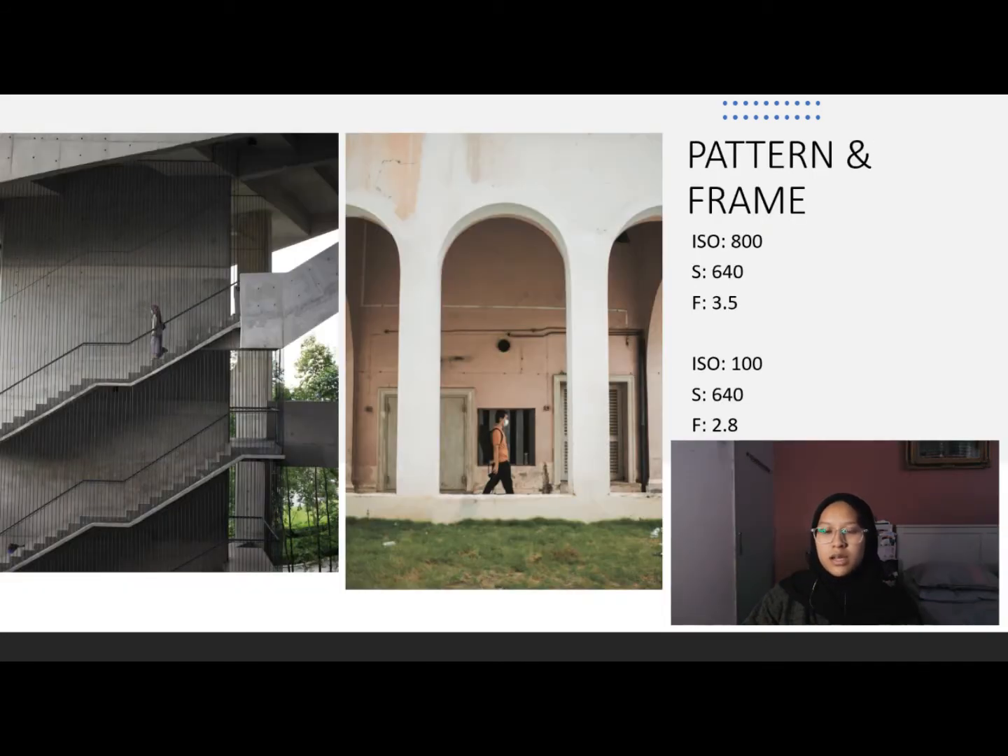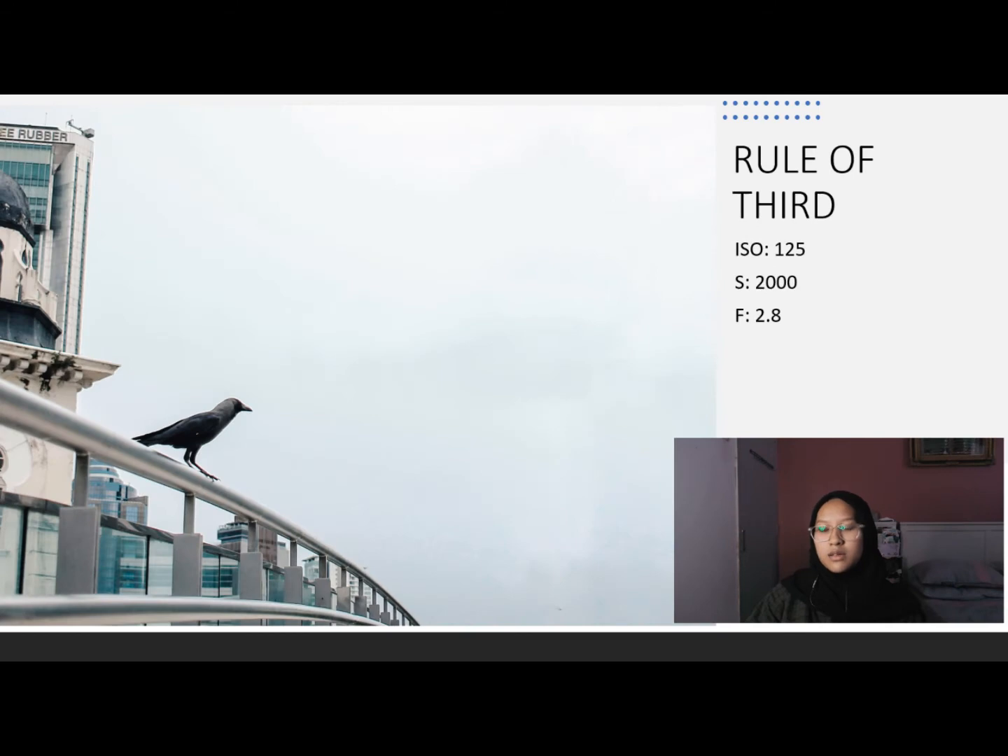Next, pattern and frame. For the pattern, I use ISO 800, shutter speed 640, and aperture 3.5. For the frame, I use ISO 100, shutter speed 640, and aperture 2.8. And next is rule of thirds.